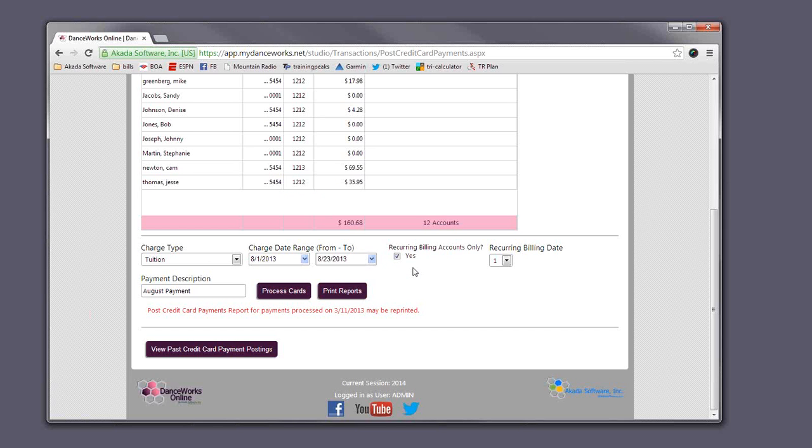If their credit card goes through this time, you would get that money. I don't think a lot of studios do that, but it's certainly an option. I would make sure that when people sign up for recurring billing, you make sure that they understand that that may happen. Just something to be aware of.